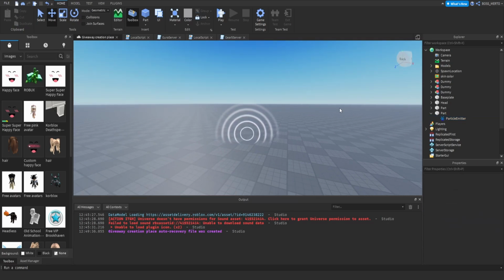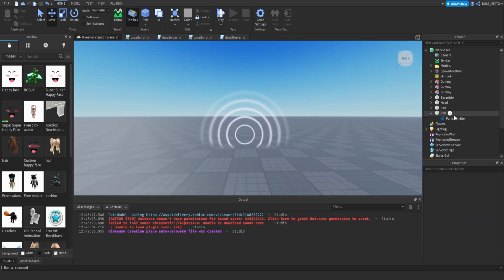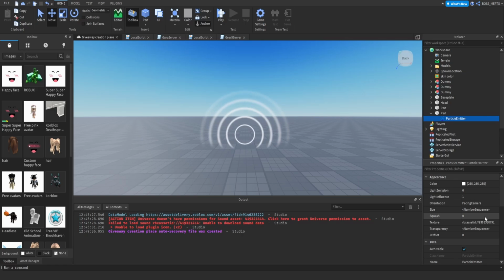Now, there we go. Now it works. You guys were not able to see those number sequence settings, so let me quickly switch over to the screen recording.